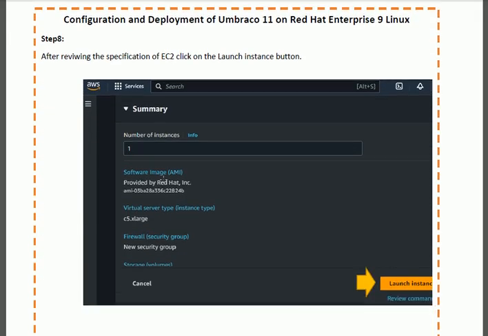Next, after that, we shall get the summary of our EC2 instance. Summary is, we are creating the RedHatLinux, instance type is c5.xlarge. We shall click on Launch instance. This will create the EC2 instance of Red Hat.